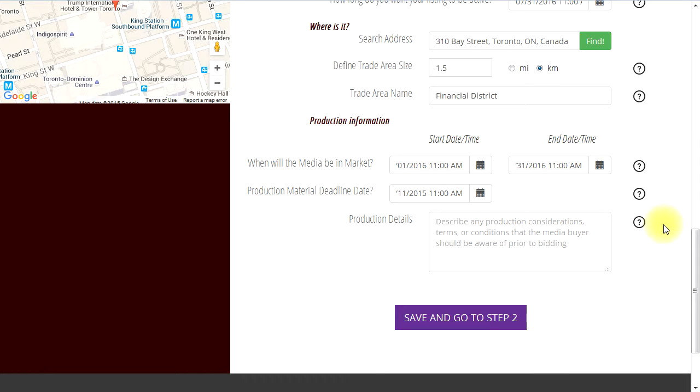The next thing I have to do is identify a production material deadline date. And this is extremely important because you don't want to be in a situation where you are about to go to market and you have not received artwork or any further direction in that regard from a potential buyer or client. So you need to identify to them, and this is your chance to do it, when you need the material to be able to actually be in market on the stated date.